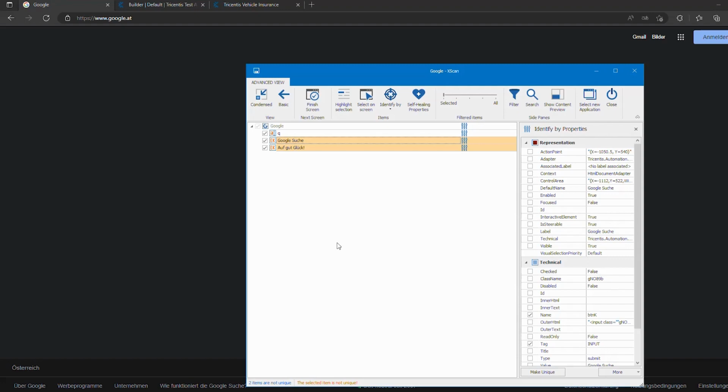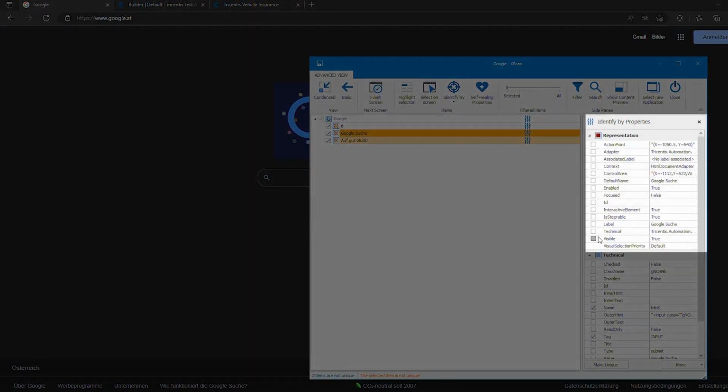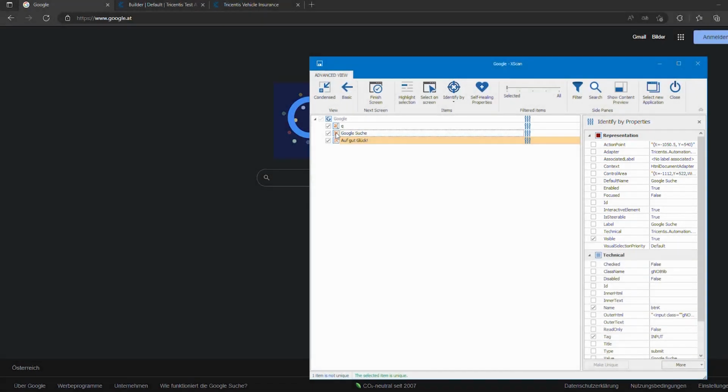Let's make the search box unique by selecting additional properties. The property visible equals true does the trick here and establishes the needed uniqueness. Apparently, Google has also an invisible search box loaded on this page.